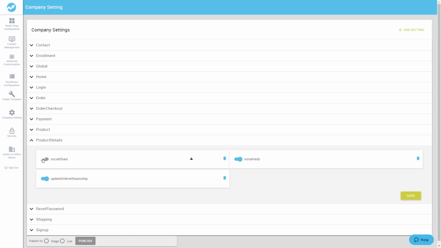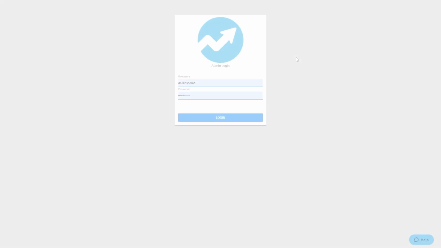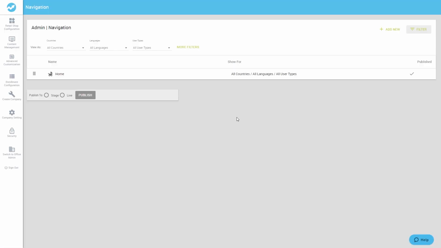This involves turning toggles on or off to your preference in the product details drop-down of the settings page, and adding strings in the localization page. Let's get started by logging in to the eCommerce admin.